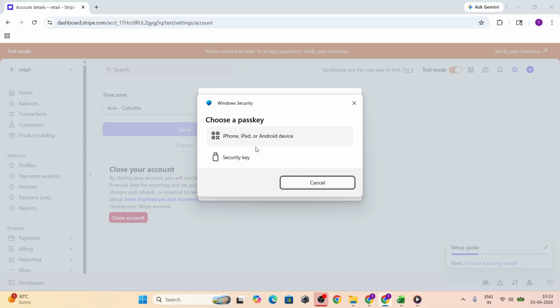That's it. You've learned exactly how to delete your Stripe account safely and confidently.